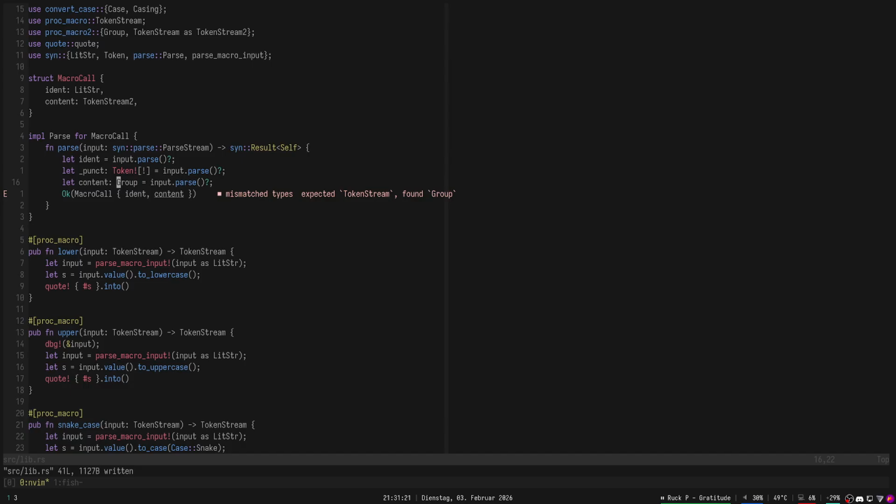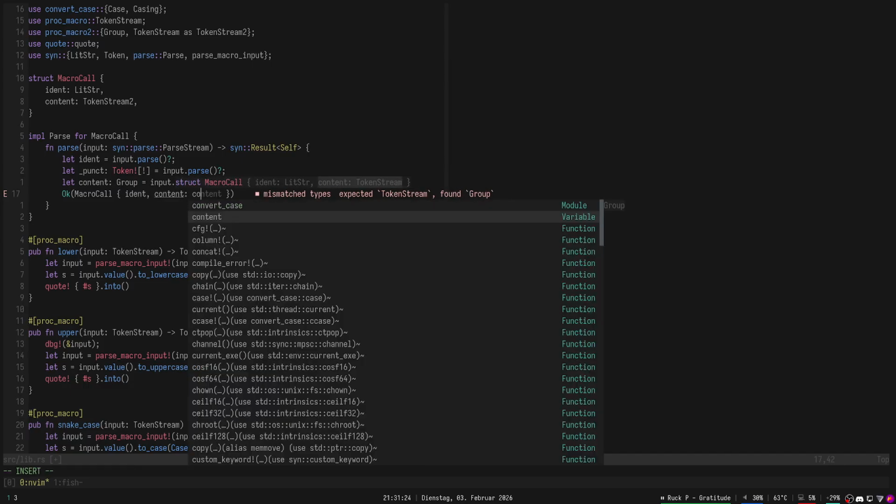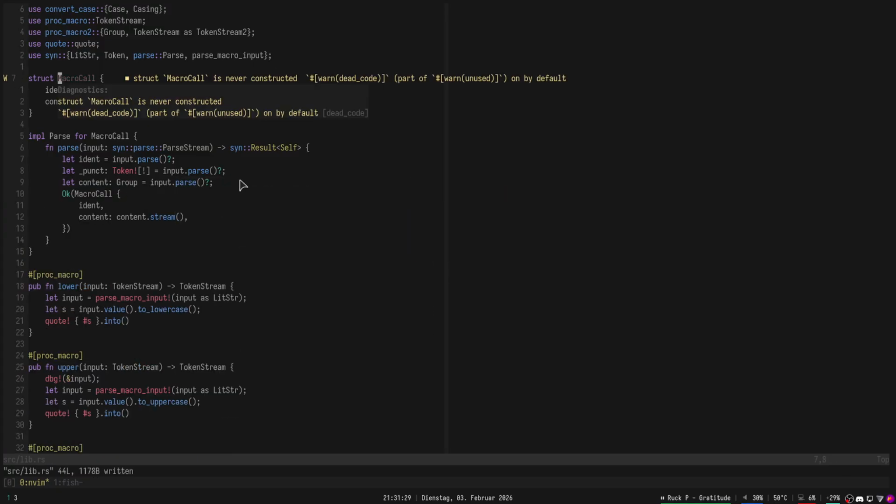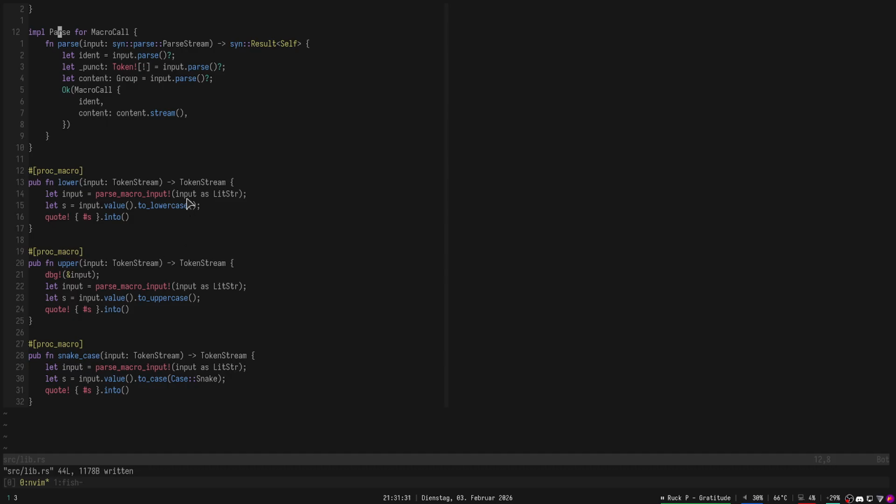This group. There's a lot of groups. And then we can say content.string, like that. And so now we're parsing out the macro call, which is a little bit weird. How does this work? Basically, we need to try to parse a literal string, and if it is not a literal string, then we need to parse out the macro call.